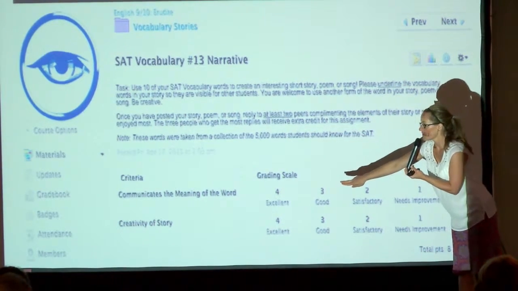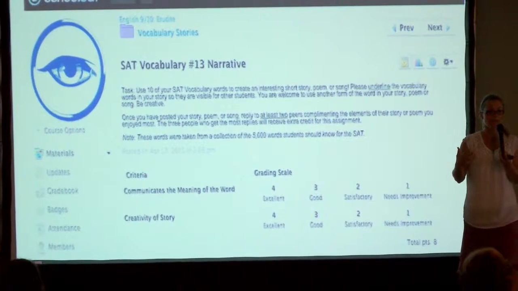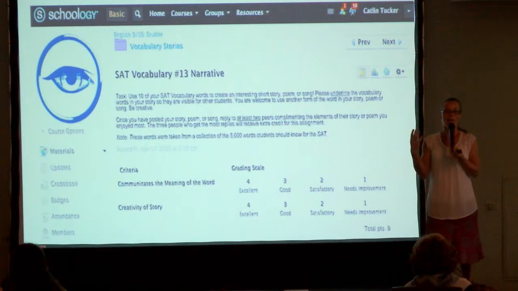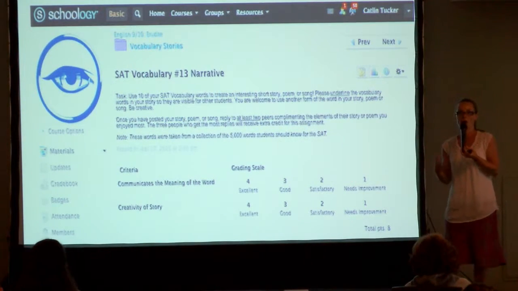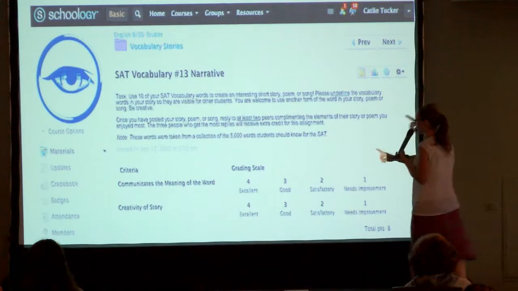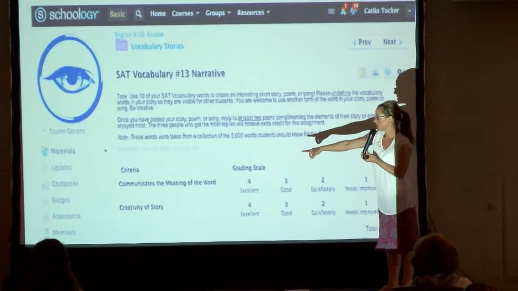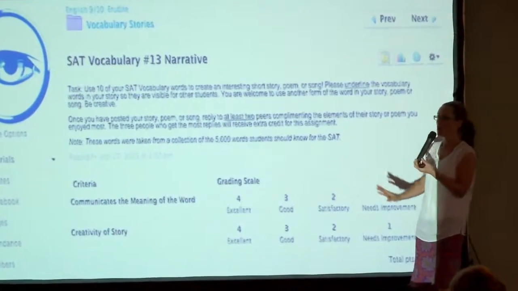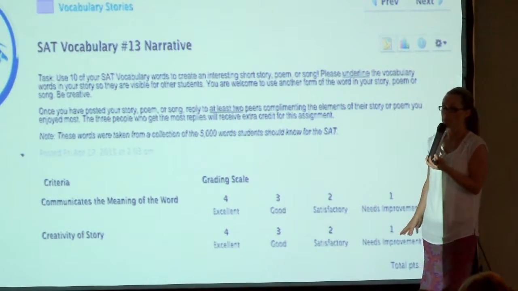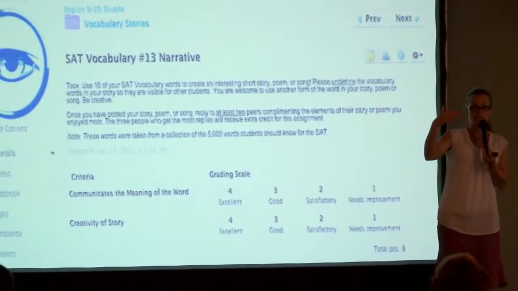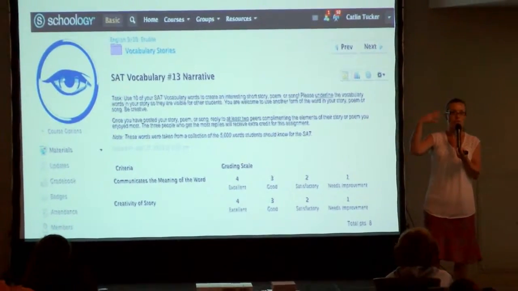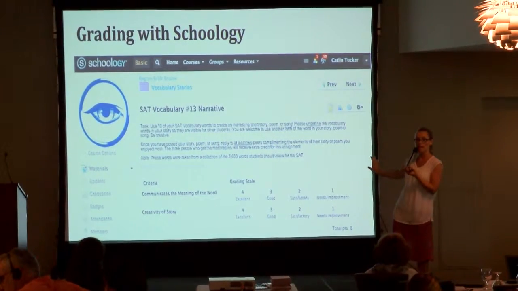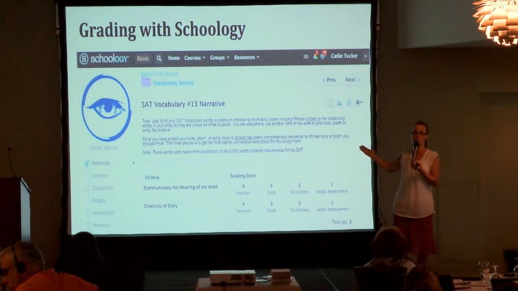The second part: because they're writing a narrative, I want it to be interesting so other students want to read it and I want to read it. I want them to include things like dialogue or sensory details. So I have this second point on my rubric, which says creativity of story. And they can earn, again, a 4 if it's really strong, all the way down to a 1 if it needs improvement. As I'm going through and reading students' vocabulary paragraphs or their little stories or narratives, I can just click, click, click on these elements, and there's their score for their online participation.